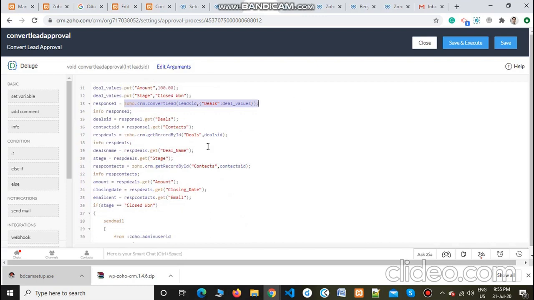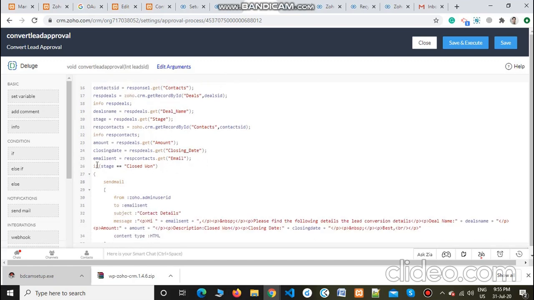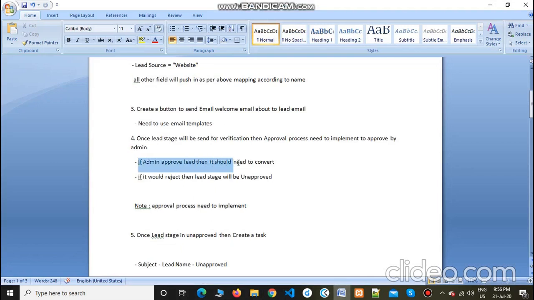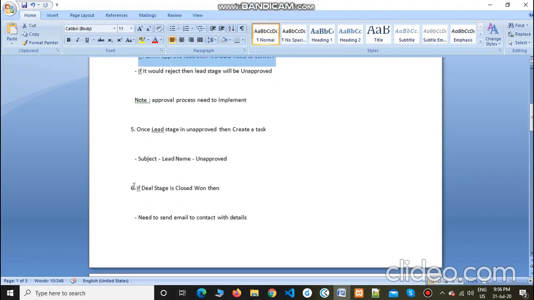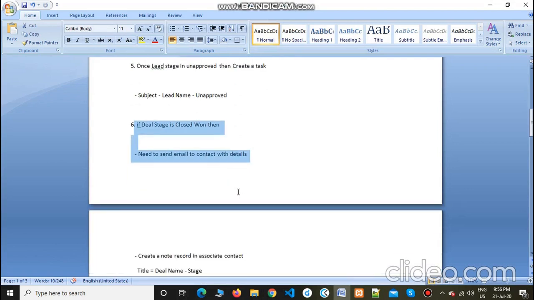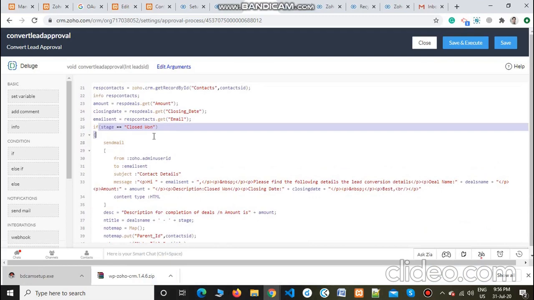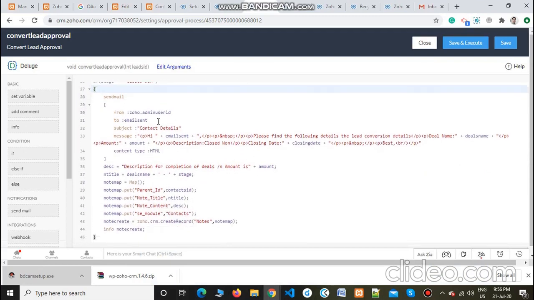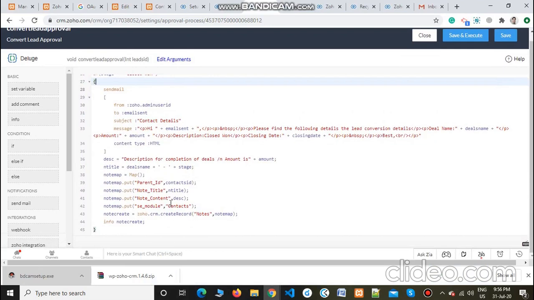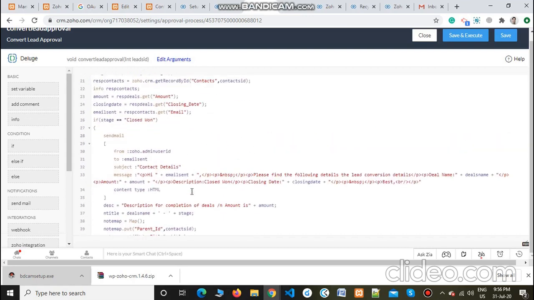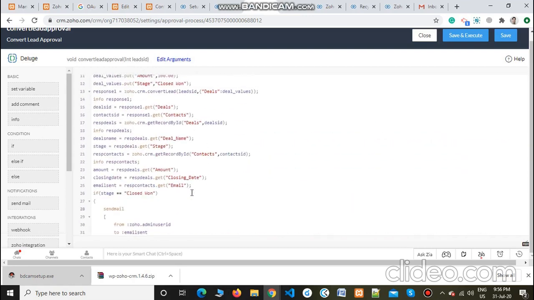So on approval, we need to convert the lead. Apart from that, the sixth condition is if the stage is closed won, then we need to send an email with the contact details to the contact person, and we need to create a note record with the title and the description given to us in the contacts module, saying that the deal description has been sent.